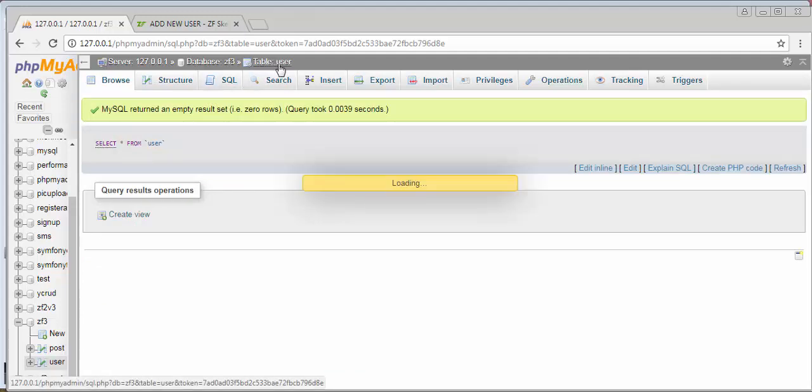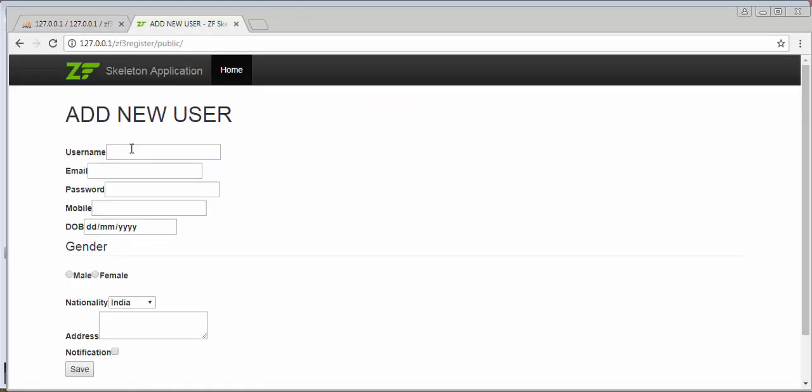we have created the attributes. And here we need to create, inside our index controller, a function: public function addAction. We need to write the code for saving the record inside this addAction function.